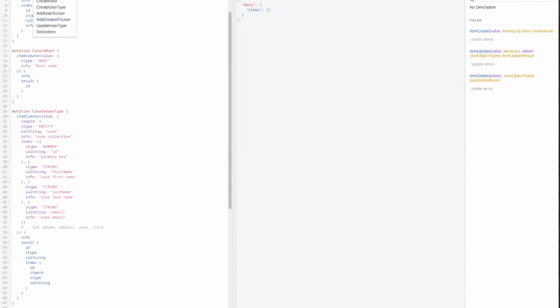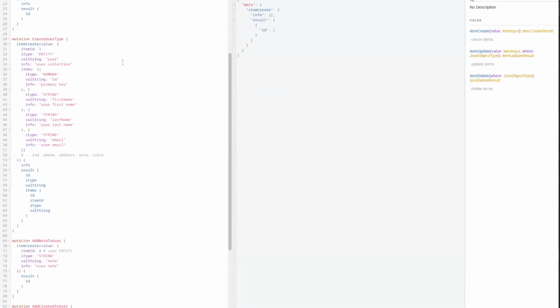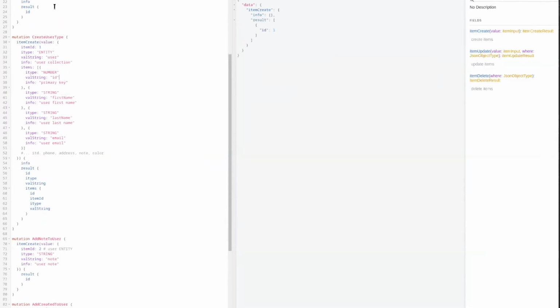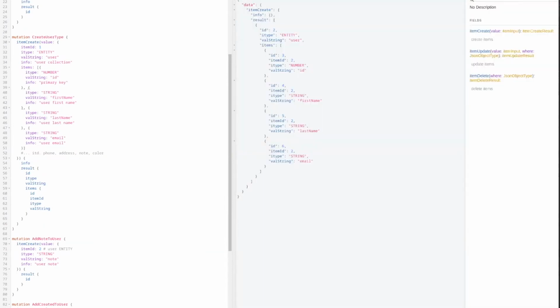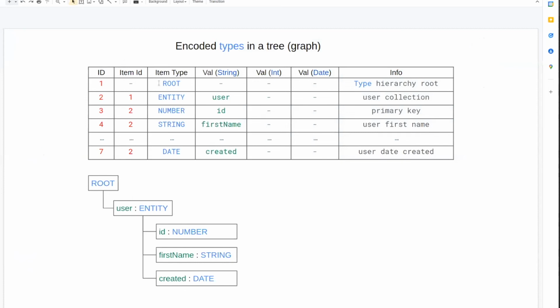First I will create this root, I will explain what this means, and then I will create the user type. This basically means I'm just updating this item table with some hierarchy. So what I did is basically this. I created the root item type, which is like a root of the type hierarchy. Then I have something like an entity, which is like user. I have some number, string, or different basic types. These are like ground types in Rolling. And this is how it looks from the hierarchy perspective.